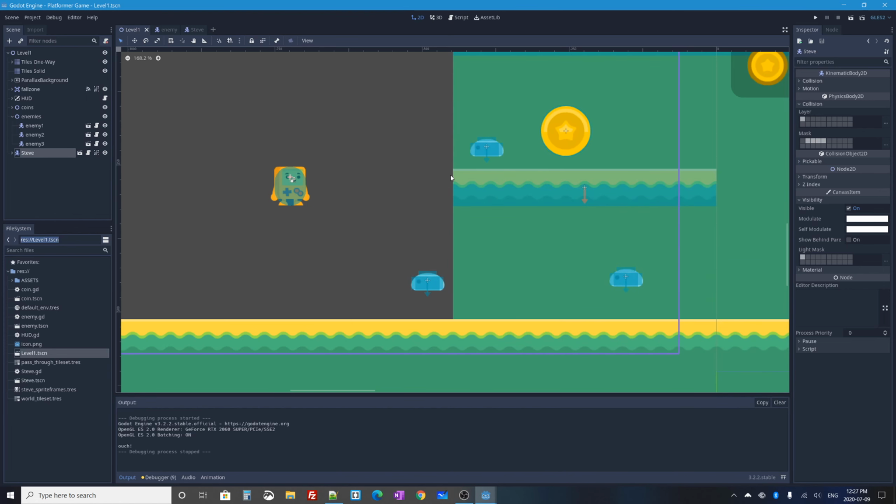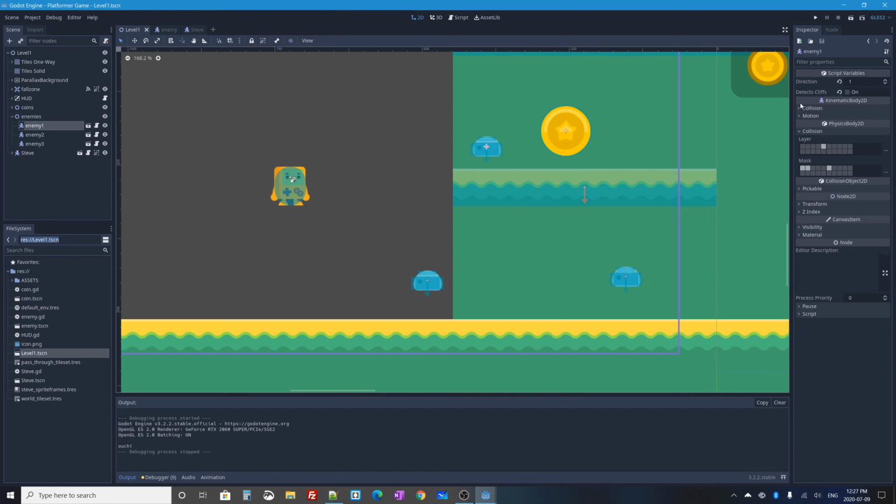One last thing, if I want to make enemies a different color, depending on if they have a different behavior, and this is something that I thought about around the time that I was planning for the last video, some of your enemies, depending if I select the enemy, have the ability to detect cliffs.